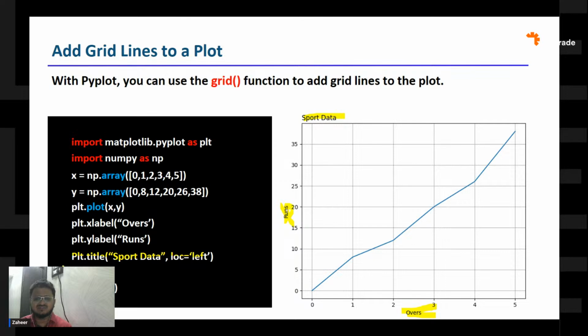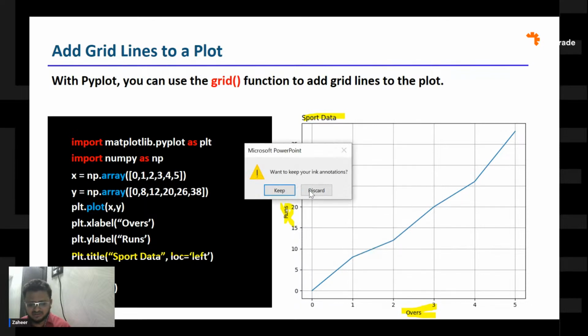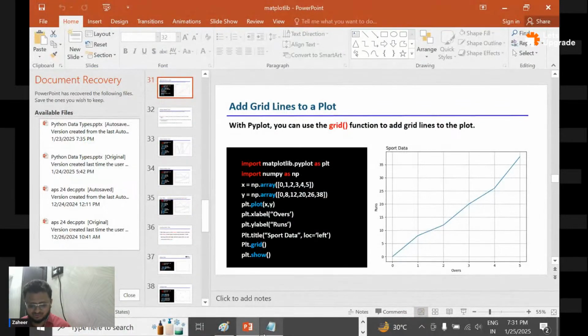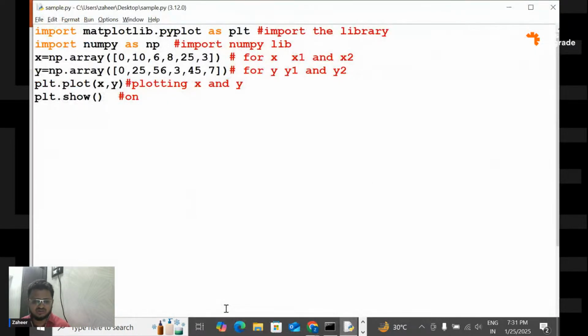You can create any sort of grid. Okay, now let us move to the very important topic, that is how do you create scatter plots? How do you create scatter plots? Directly I will just go to the program.